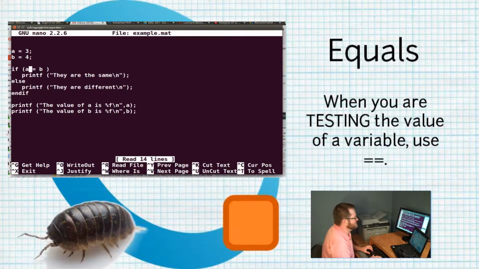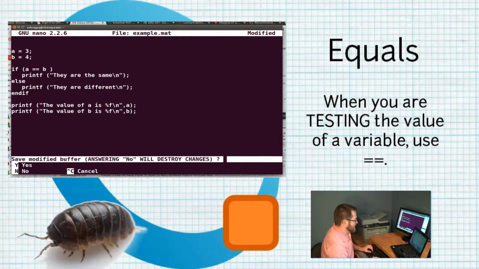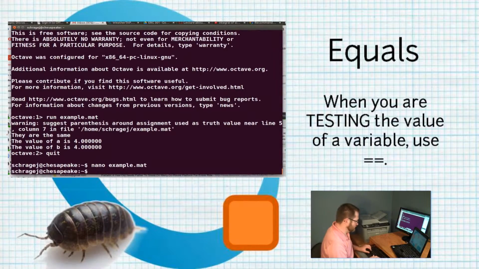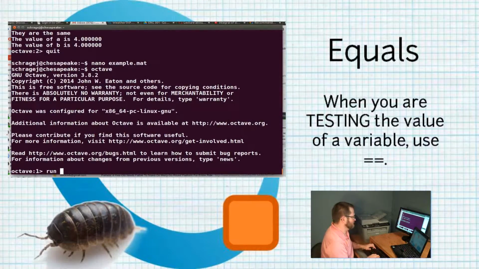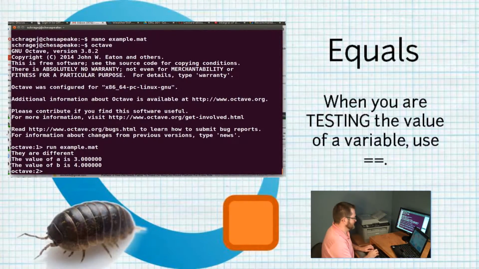I mean, it's only because I've made the mistake thousands of times in my life that I always remember to check for equals equals. Equals equals is a test. It's saying true or false, A is equal to B. Now if I run this program, run example.mat, they are different. A is equal to 3 and B is equal to 4. Oh man, this is a bug that's hard to find. I'll be helping you all through the semester about stuff like that.